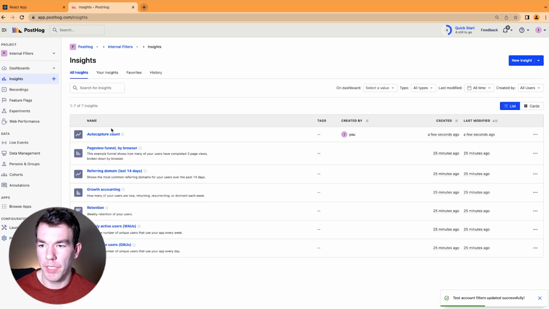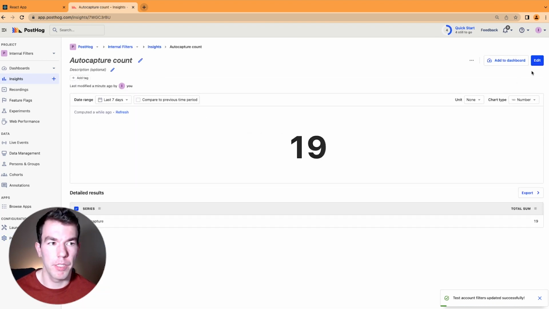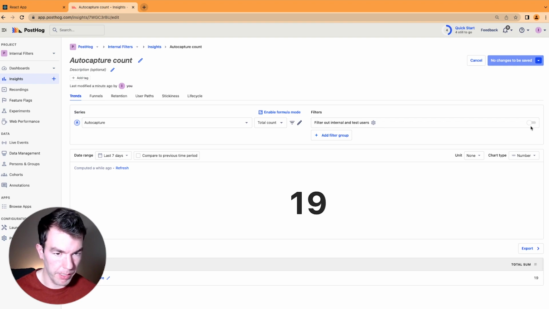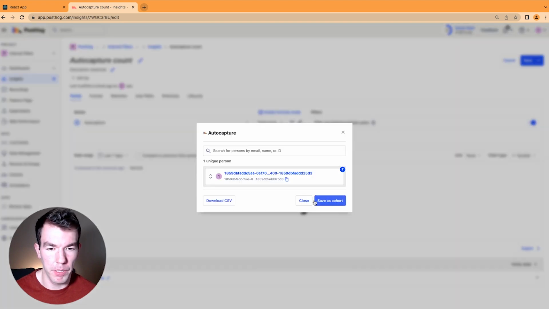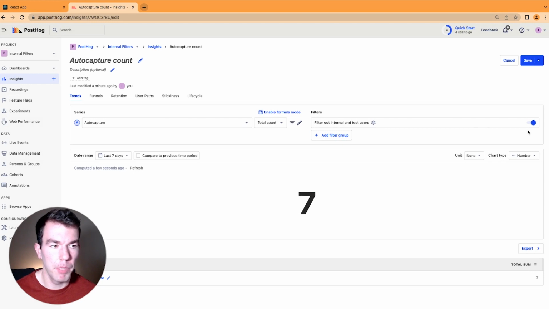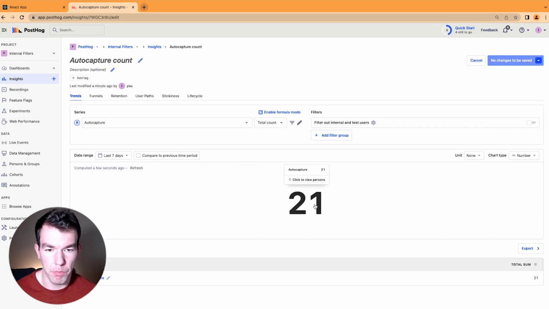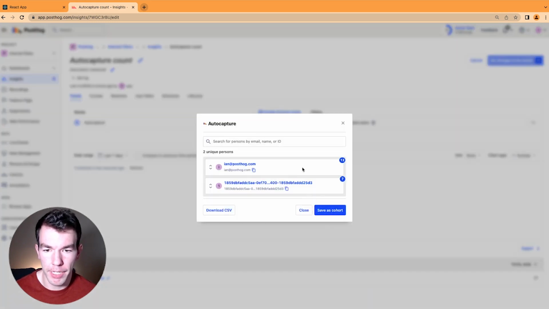So we'll click that and that will save. We'll go back to our insights and we'll go to the autocapture count insight. We'll click edit and then we'll click filter internal users. And you'll see this is down to 7. So when we click here, we'll see that the only user left is this anonymous user, and our PostHog email got filtered out. When we turn this off, we'll see that we have more events, and our PostHog email and all the events related to this person have been filtered out.